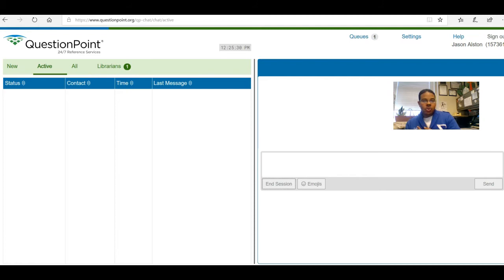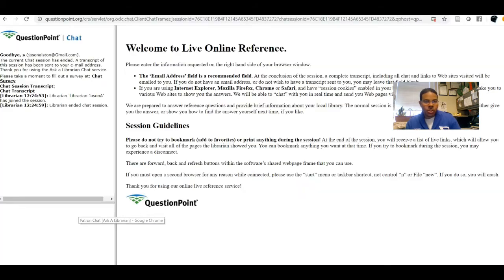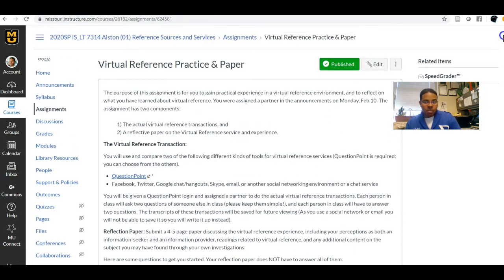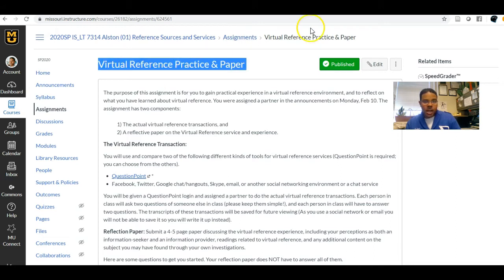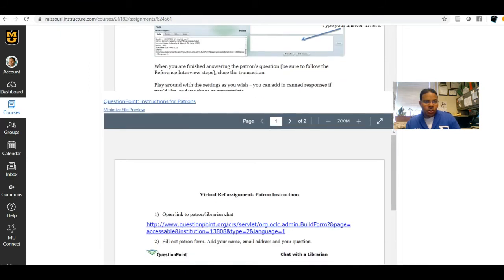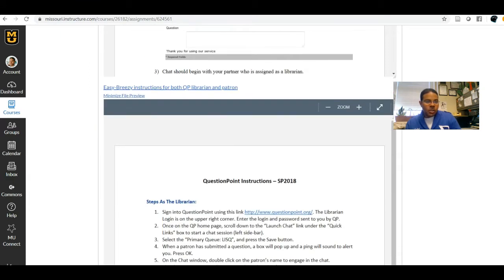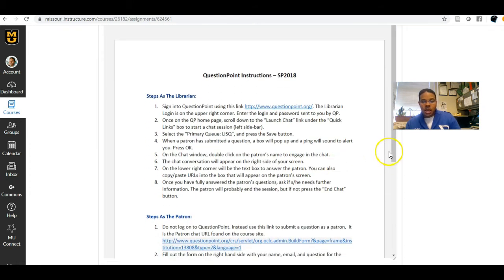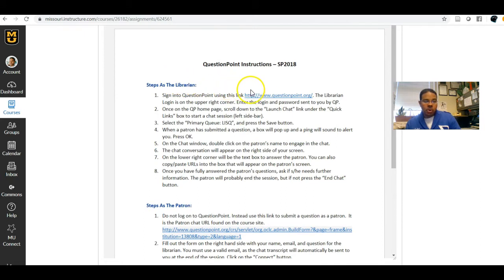Now, what you are going to do when you are playing the patron is you are going to go to this specific link, and this is why I have to have two windows open. So, where you see the assignment prompt, where you see virtual reference practice in paper, you can scroll all the way down to the easy breezy instructions for both Question Point Librarian and Patron. And I have logged in per these steps as a librarian.